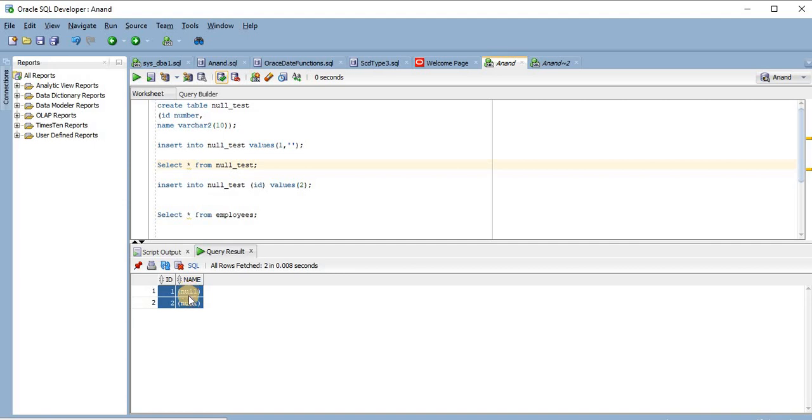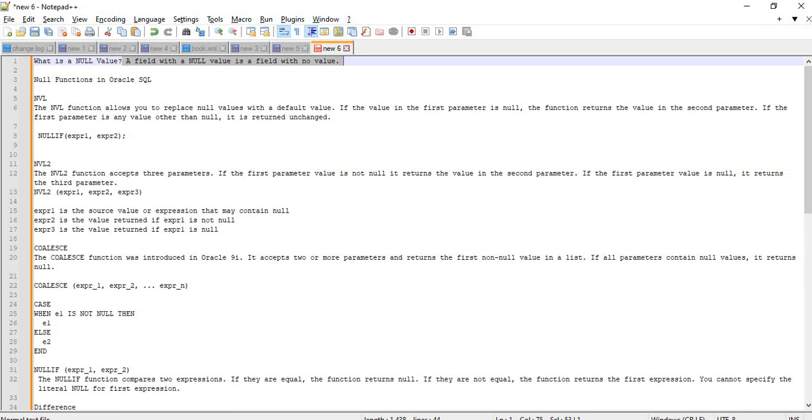To handle this, we have the functions called NVL, NVL2, COALESCE and NULLIF. These are the four functions. Now by definition, we'll see what the NVL function is. The NVL function allows you to replace a null value with a default value. If the value in the first parameter is null, only if the first parameter is null, then the function returns the value in the second parameter. If the first parameter has a value, then it will display that value. So this is by definition.